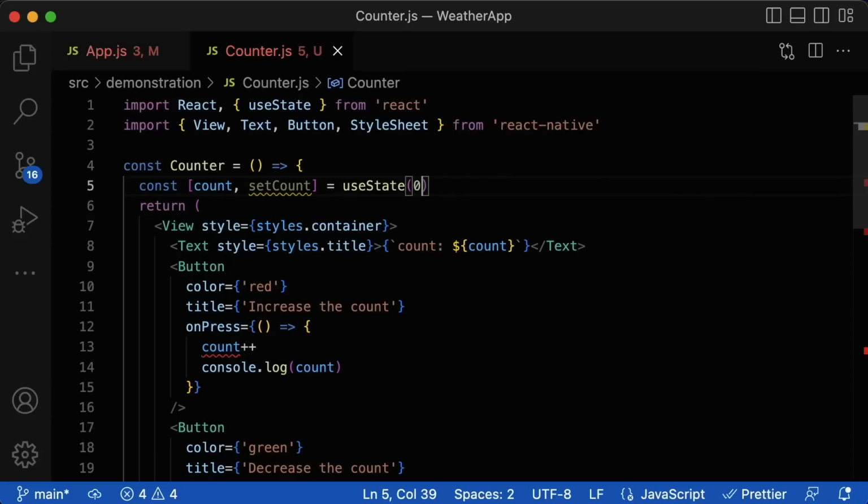The square brackets where we have added count and setCount are simply using array destructuring. The first value in this is the count, and this tracks the value for the count. But we never directly change the value of count. Instead, we use setCount, which is a function, and into this we pass what we want the new value for count to be. So let's go ahead and update our component to use this.